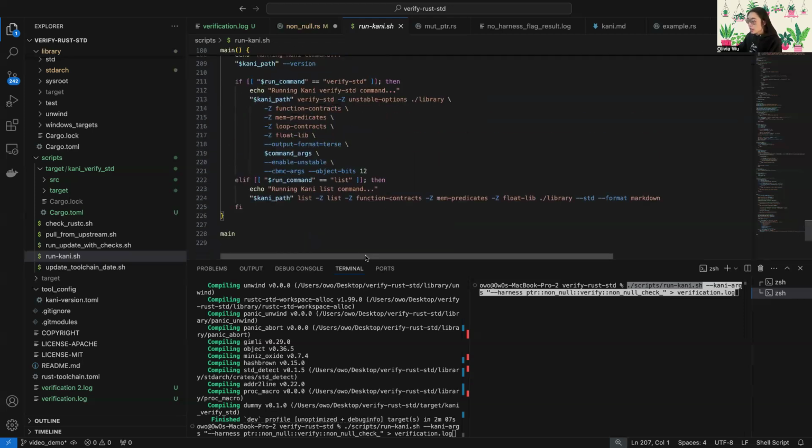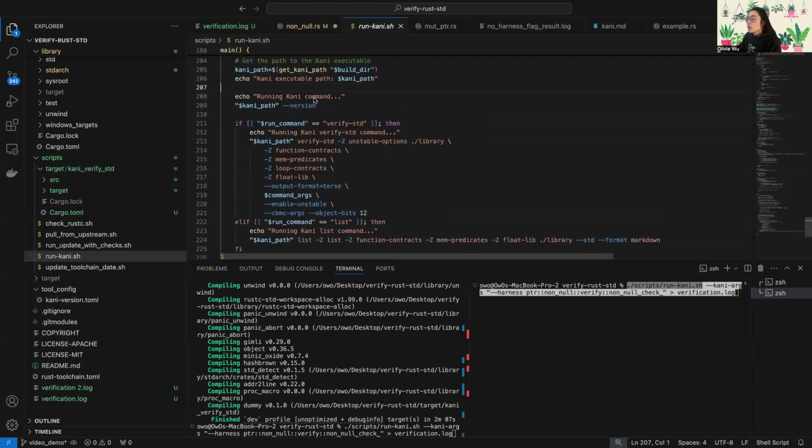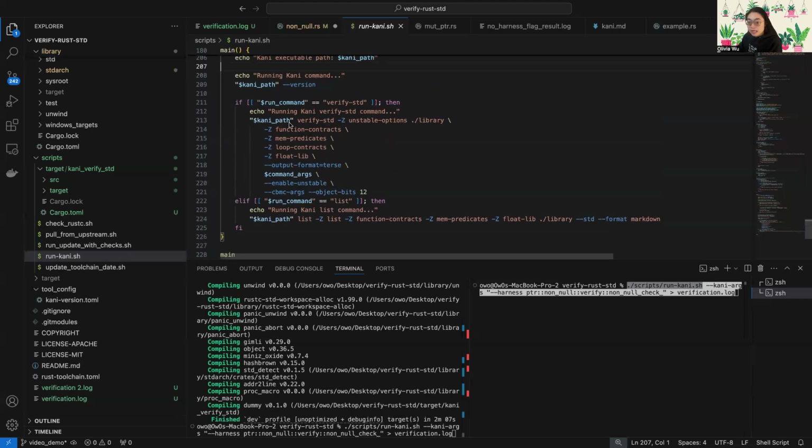So let's take a look at what the command is here. At the bottom, we can see the exact flags and options they've supplied. First, the important thing is to specify this option. Without this, you will not be verifying the correct files. And then here, the -Z flags are the unstable options. They have supplied all the ones that are necessary to ensure no compile errors here.